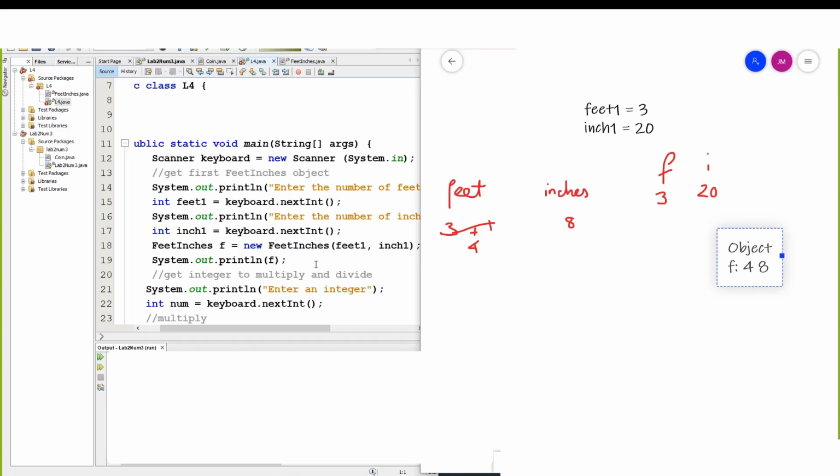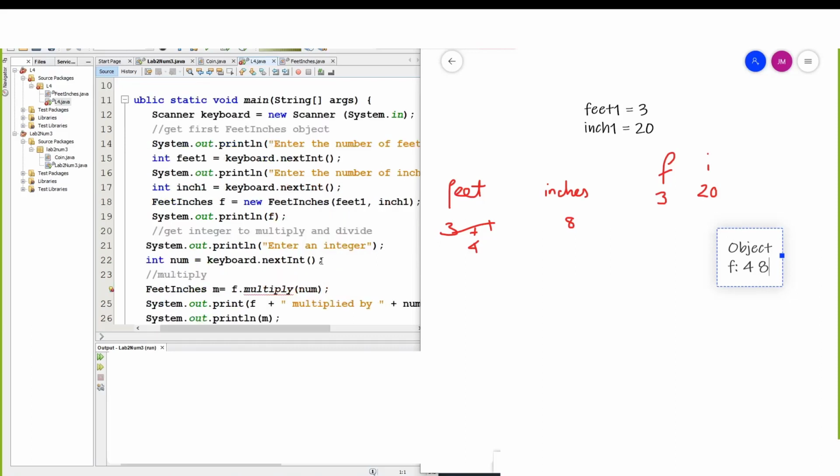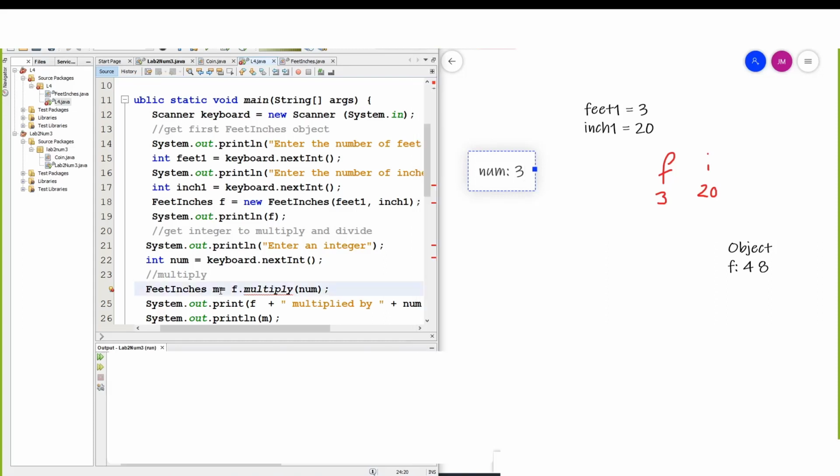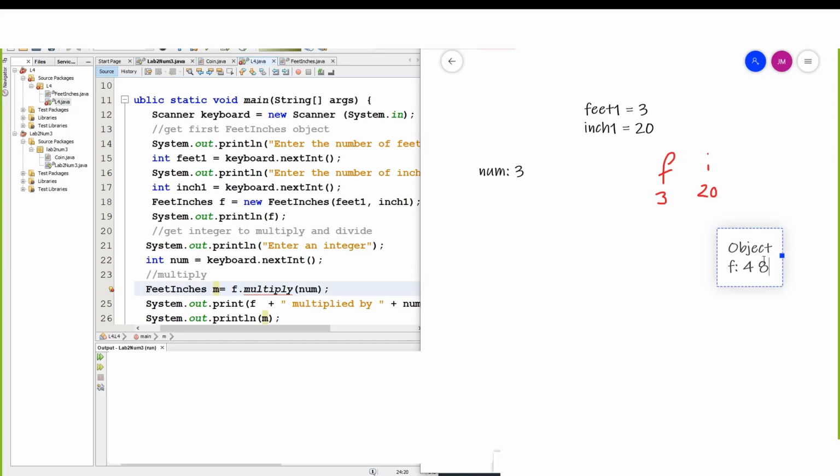Okay, now I'm asked for an integer. And that integer could be anything. Let's make it something small. And let's imagine it's 3. And we've called it num. So now we've got num. And num is, say, 3. What am I going to do now? Feet inches m, so I've created a new object called m.